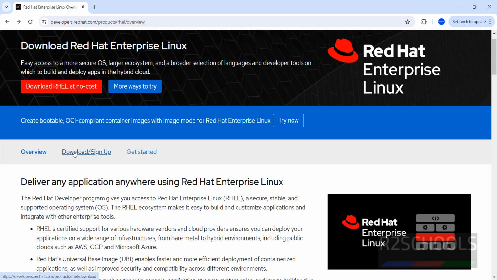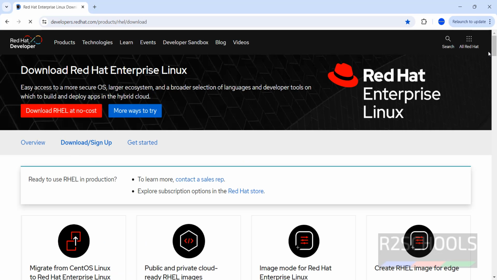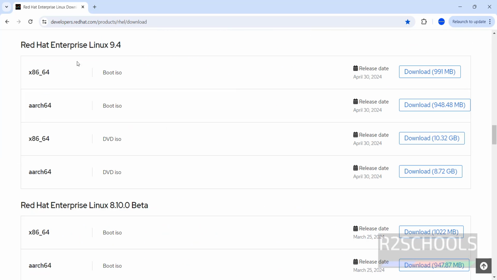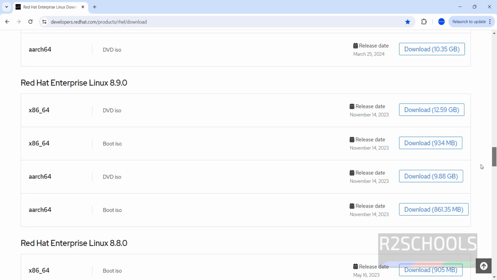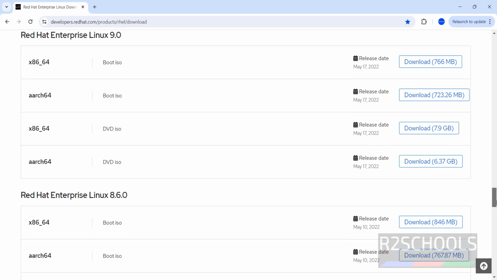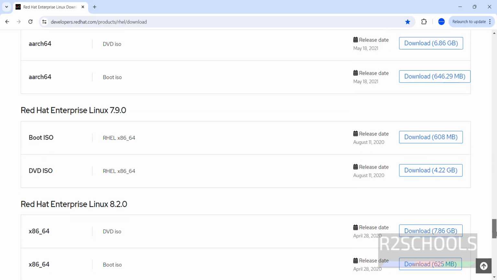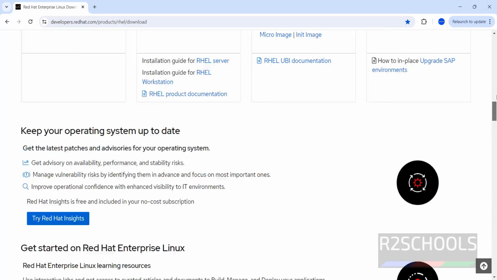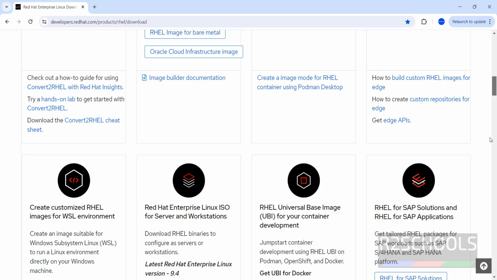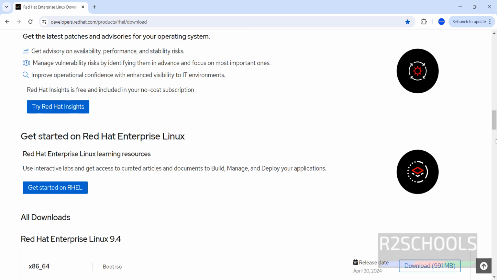Now click on download or sign up. If you scroll down, here we have RHEL 9.4. Also we have 8.10, which is the beta version. Here we have 8.9, 8.8, and older versions like 9.0, 8.6, and 7.9. All versions can be downloaded, but our purpose is to download 9.4. So click on download.